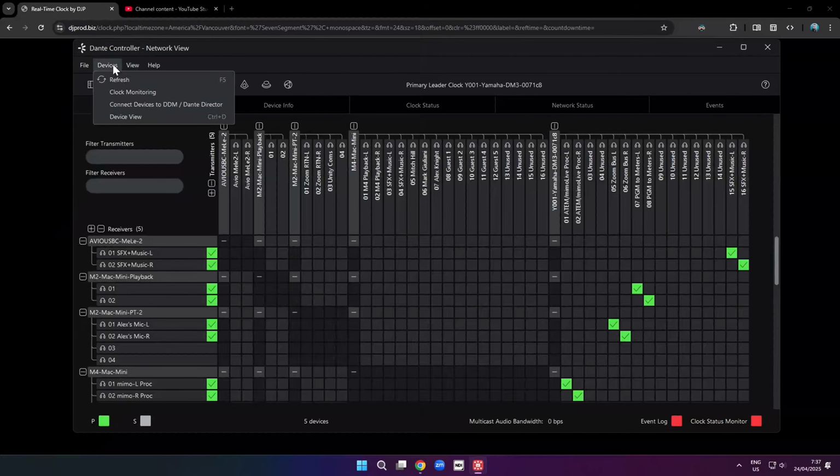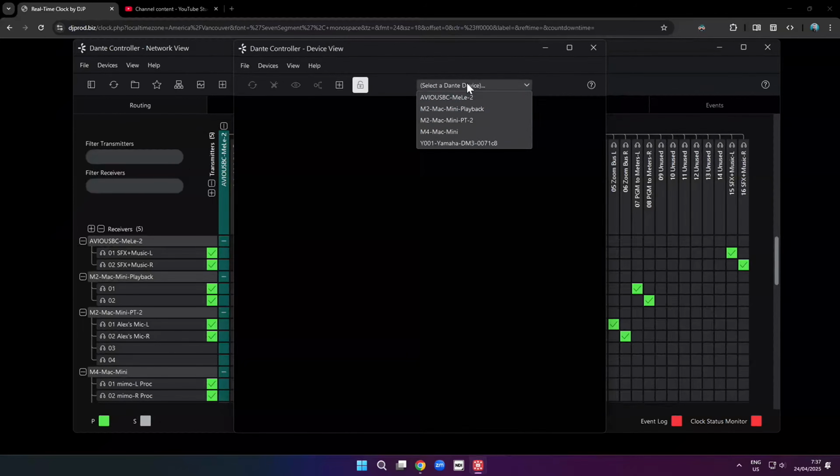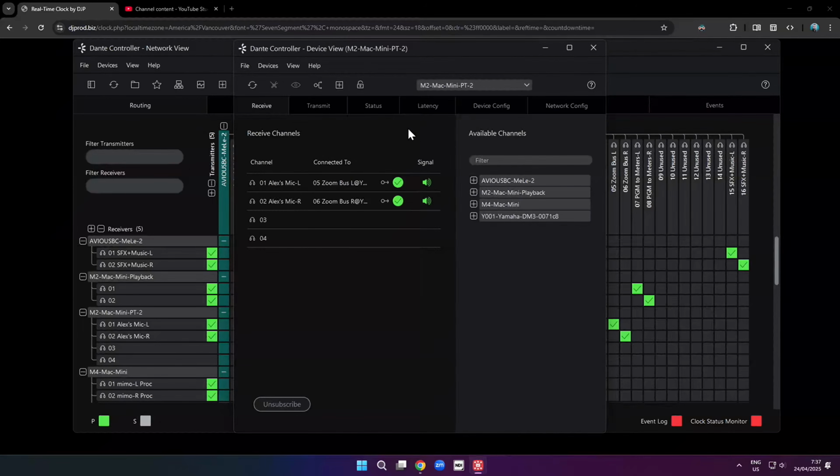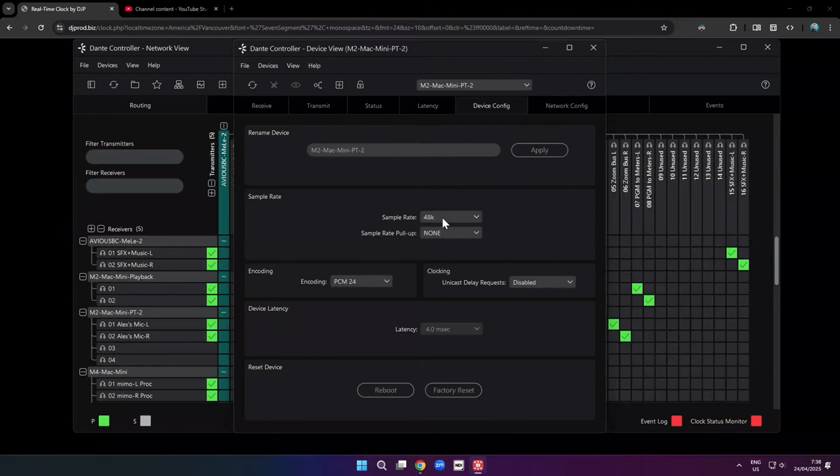All right, Dante Controller. If you go here and go to device view, and then select the device that we're talking about here, and then if we go to the status or device config tab, you will see this computer here is set to 48 kilohertz. Now, my DM3 in my setup here is the clock leader, which is also set to 48K. So whatever the master clock is set to, if it's 48 or 96, make sure all the devices that are connecting over Dante also match that. Otherwise, you will have a problem.